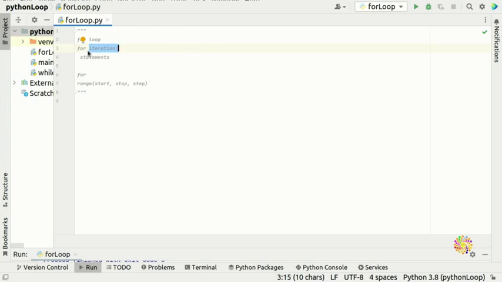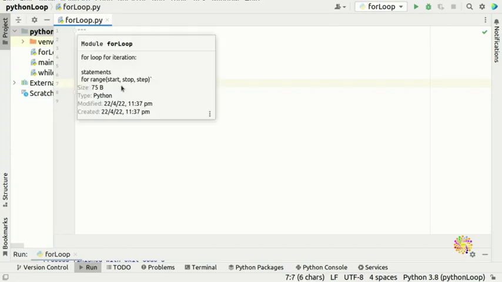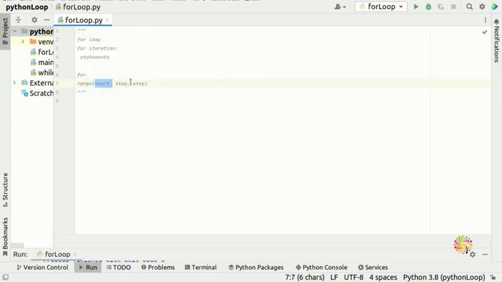That's exactly true with the for loop in Python. But in Python, you usually see the for loop with range. What is range? Range is a built-in Python function, and it has 3 parameters. The first one is start, then stop, then step.